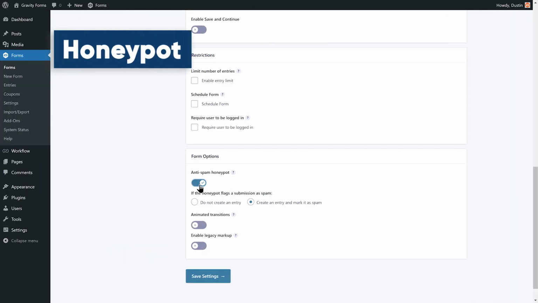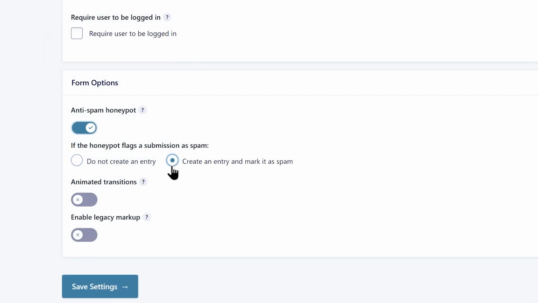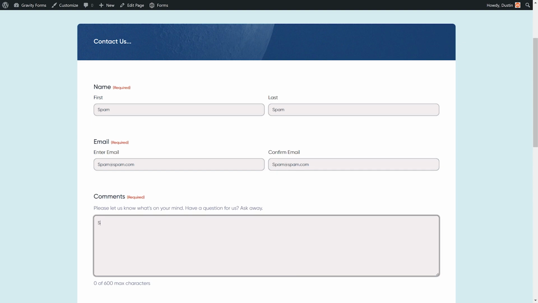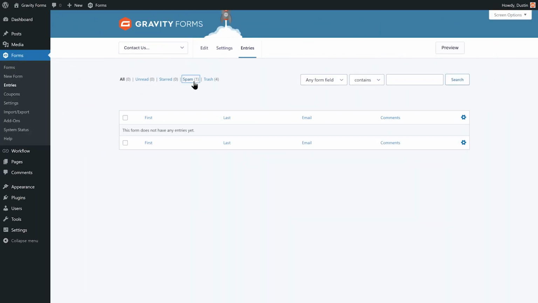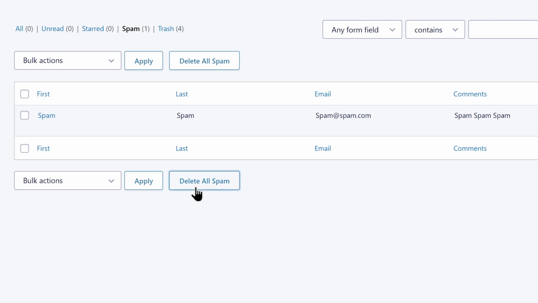Honeypot is a built-in feature that is included on all Gravity Forms license plans. A honeypot is a field that you can add to your form to act as bait for spam form submissions. Your human visitors won't see the honeypot field because it's hidden using CSS or JavaScript. However, the automated tools that many spammers use will still see the field and fill it out. Any form submissions that have the hidden field filled out can then be marked as spam.